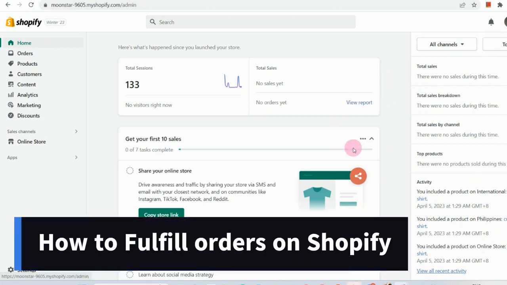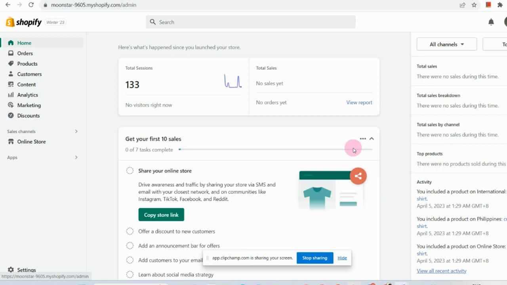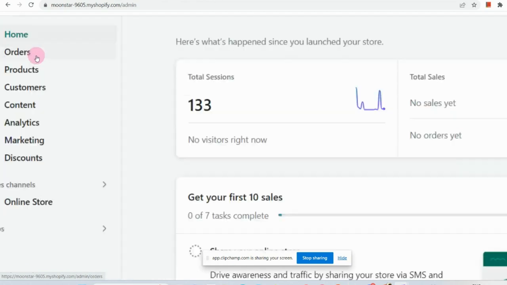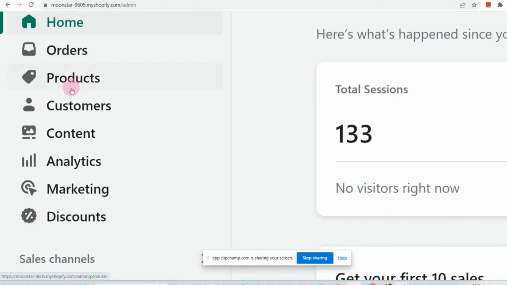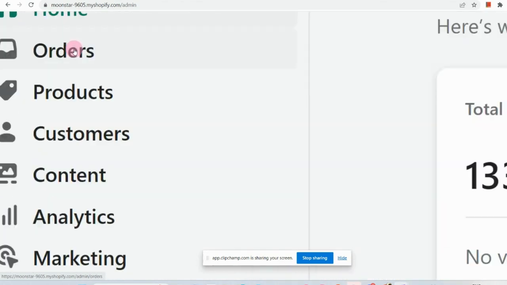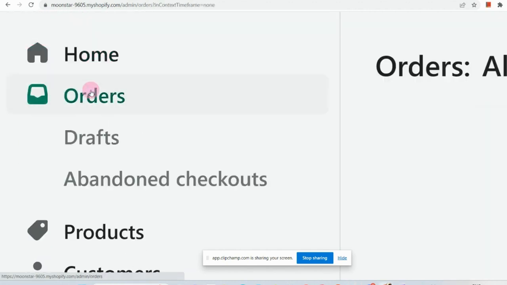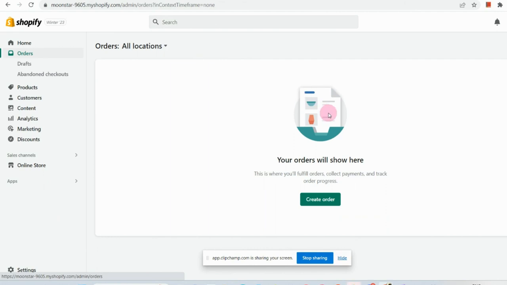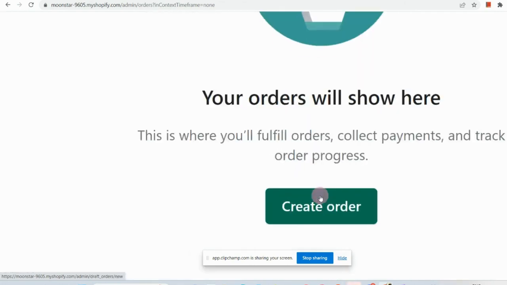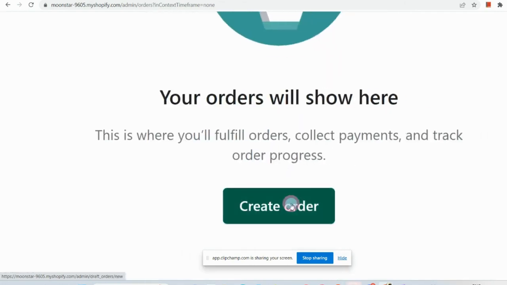So, hi guys. The first thing that we're going to do is to simply open our browser and go to shopify.com. Once we are routed to the page, log into your Shopify account, and by then you will be routed to your homepage. Now, here in our left hand panel, we're going to click or select on our order section right here. So, click on it, and then after which you can actually create an order.